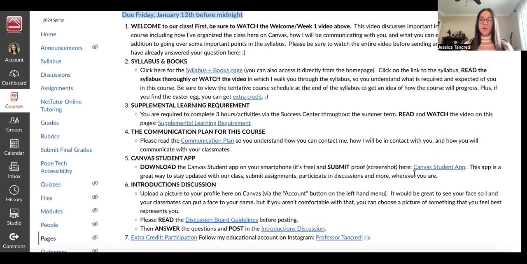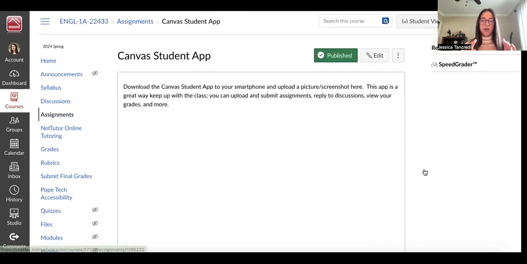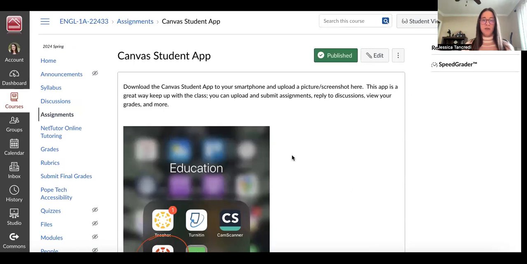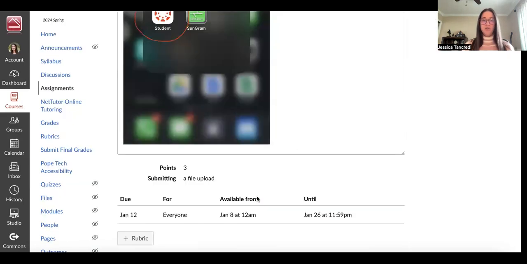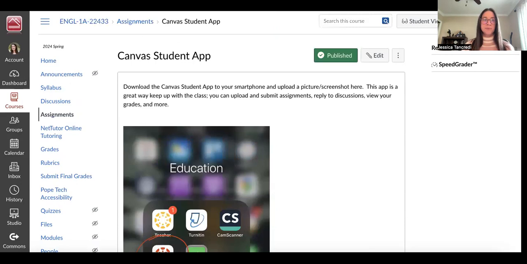Okay, so for this, you're going to submit a screenshot of the app. Just screenshot this on your phone and submit that picture to this assignment for credit.